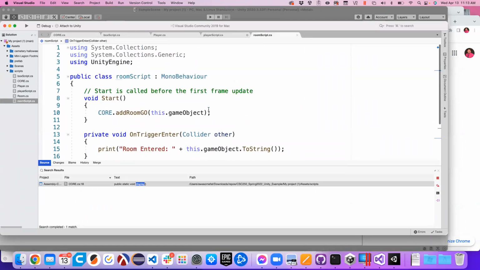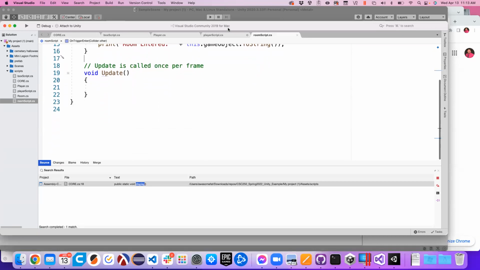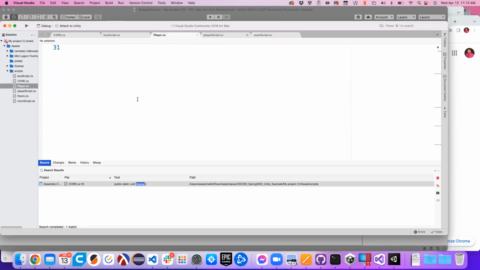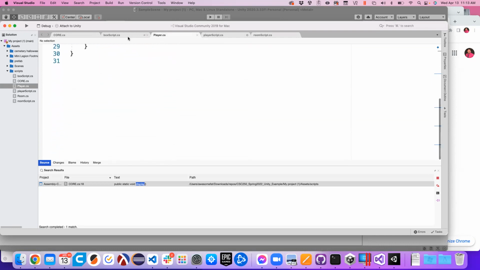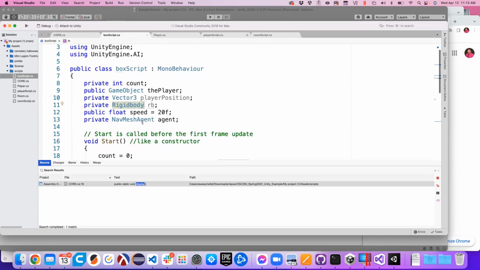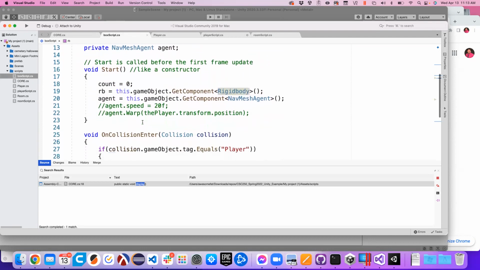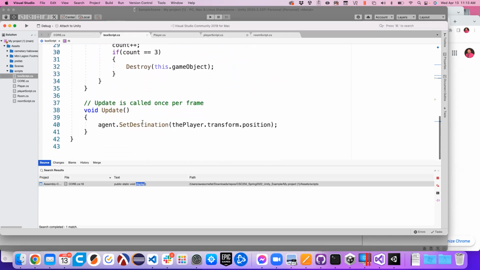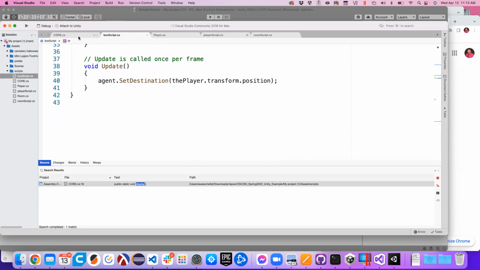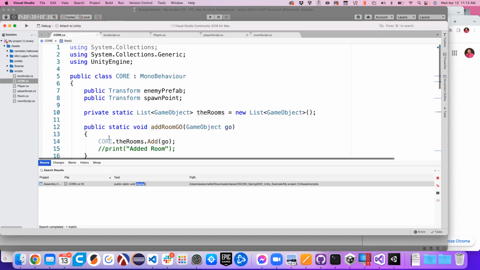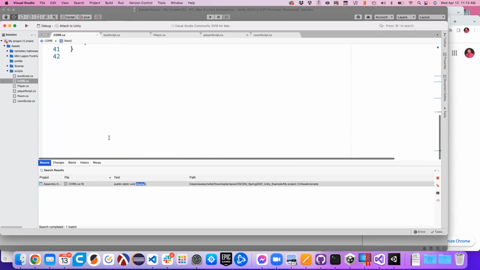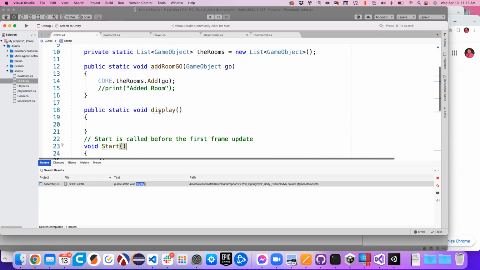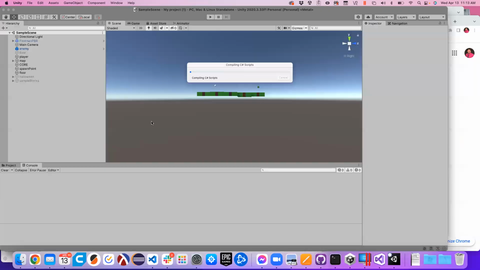Room script. Not there. Player CS, I don't think it's in there. Box script. Nope. Is it called from somewhere else in core? No. Well, I'll just say display. Yeah, and it does. It tells me, I think it says it's in box script.